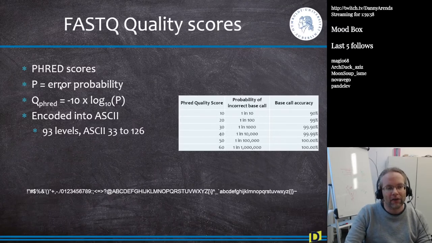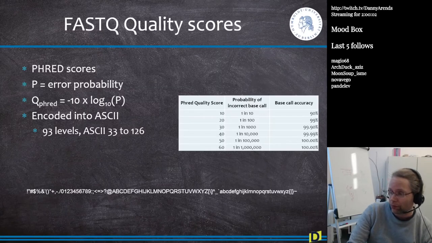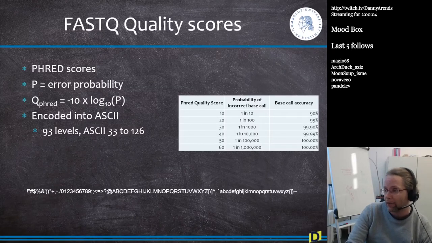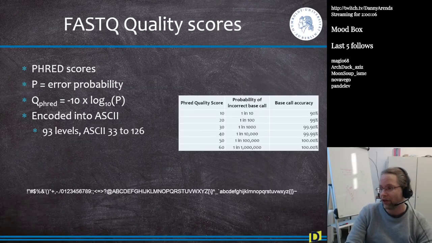So you have your error probability, which the machine gives you. The machine says, well, this base pair that I read, I am 99.99% confident, which means that it's a score of 40. So how do we then use this? Well, we take the minus log 10, so we do minus 10 times the log 10 of the p-value, and then we call this Q Phred, right? So this is the conversion that we do.